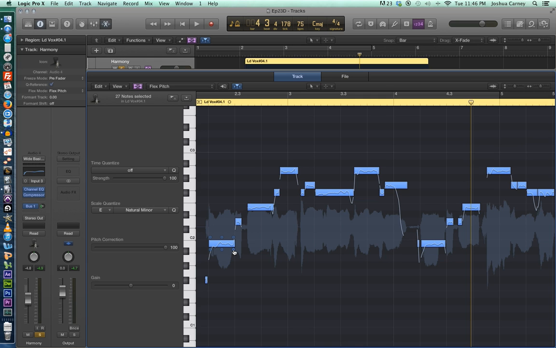So because I sound a little froggy or chipmunky here, I'm actually going to lower the formants to give a little more of a bassy sound to it, a little more of a masculine sound to it.